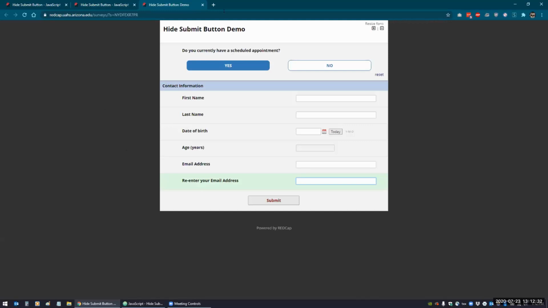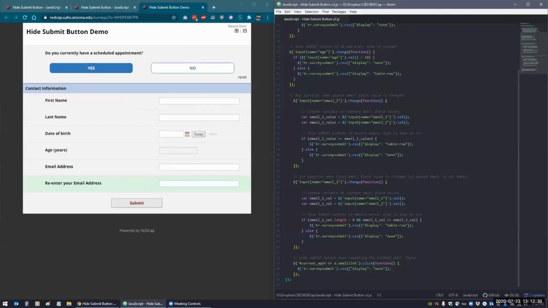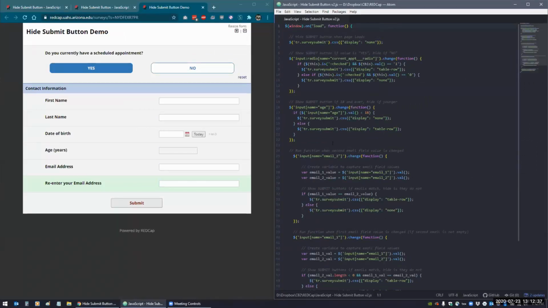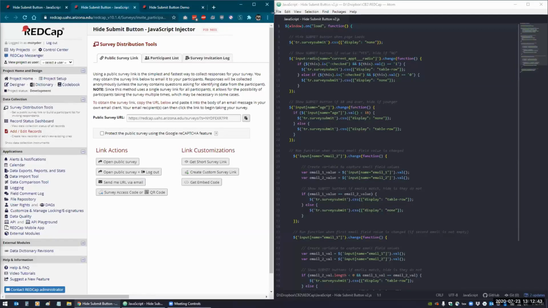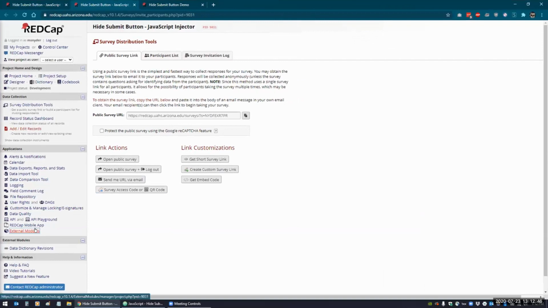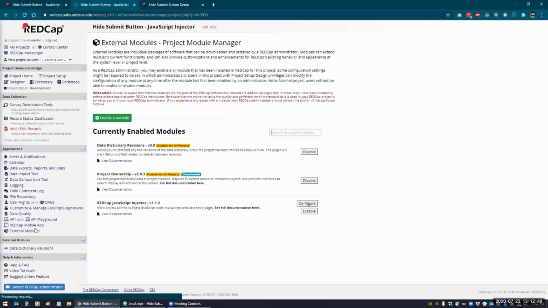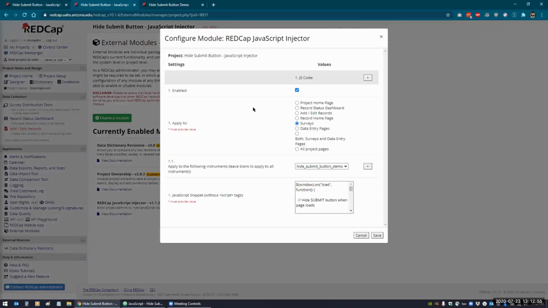So let me just move this over here. The first thing I'm doing is, let me show you the JavaScript injector first, that way you can see it. But I'll show you the code from the other window because the JavaScript window is super tiny. So I've enabled the JavaScript injector, and then I'm just applying it to surveys for now. And here you would select which survey you want, and then you would put your code in here. Normally JavaScript is wrapped in script tags and HTML, but you would just leave that out for this. It does it for you.